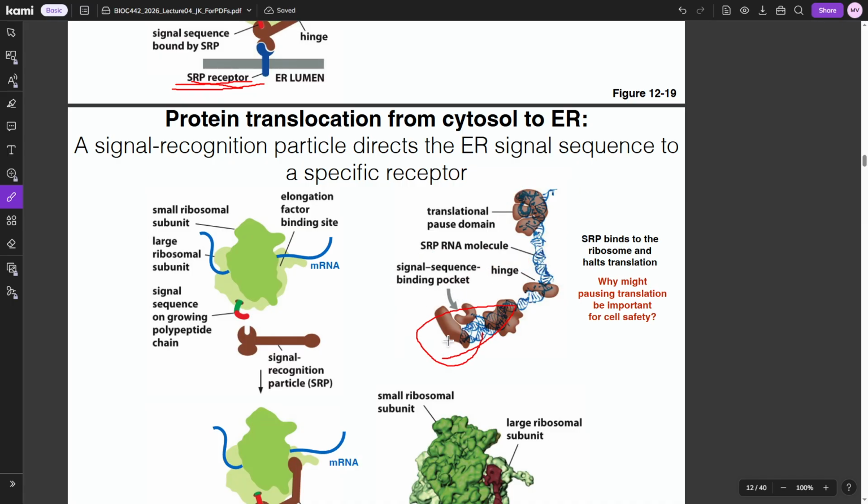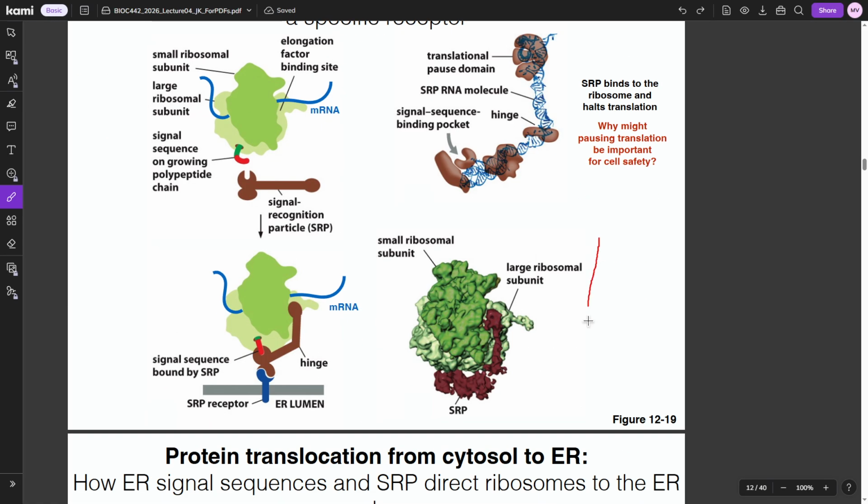This section binds the hydrophobic region of the protein that comes out of the ribosome. This region binds to the ribosome and stops it from continuing translation. And this region is just to make sure that the protein plus RNA complex is flexible. And this is kind of what the whole thing looks like in a 3D model.